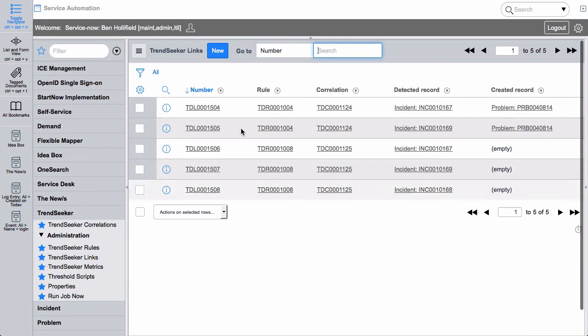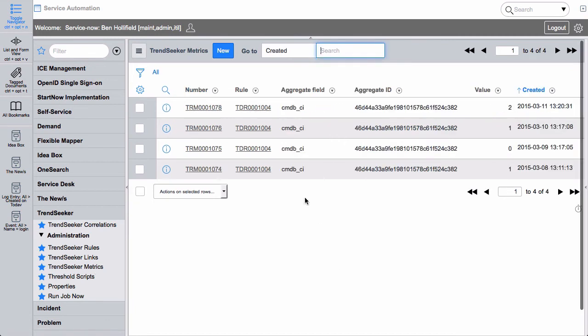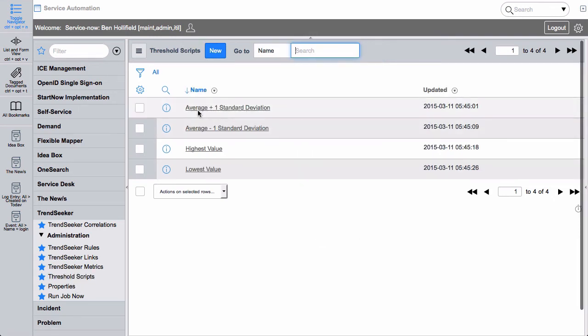We have just a listing of all the Trend Detector links that were created for different rules and different detected records, created records. We have a metrics, and this is where we're keeping track of historical metrics for those statistically calculated thresholds. You shouldn't ever need to come in here and mess with these. We encourage you not to, but they're there if you need to look at them. Then we have threshold scripts, and that's where our averages and our highest, lowest value scripted thresholds came from.